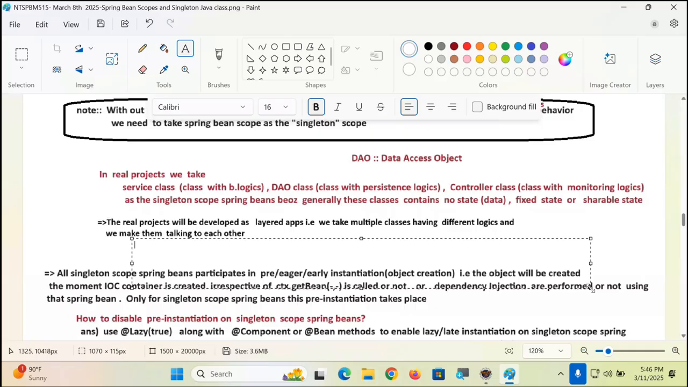What is the first one, guys? Service class. Java class with business logic. When I say business logic, what are they, guys? Calculations, validations, sortings, filterings, and etc.